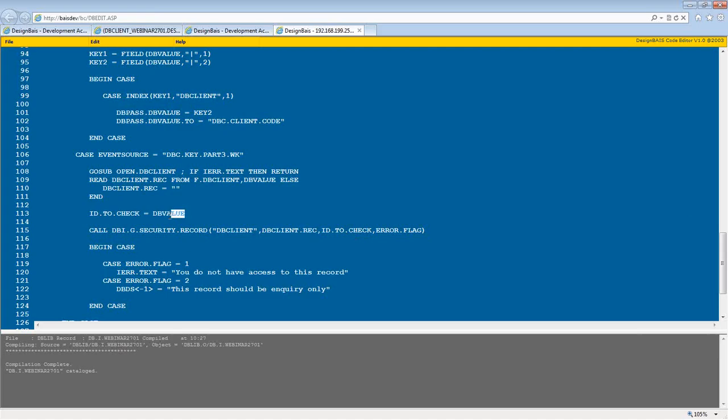Again, I assign DB value to a different variable because some of your routines, some of the security routines, pass DB value, and that might get modified. So I just, as a habit, move that to a different variable. And then there's an error flag.